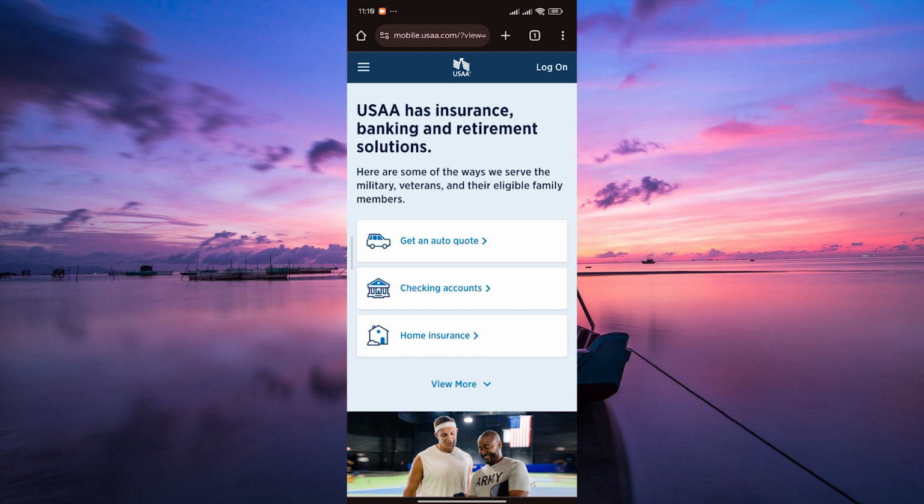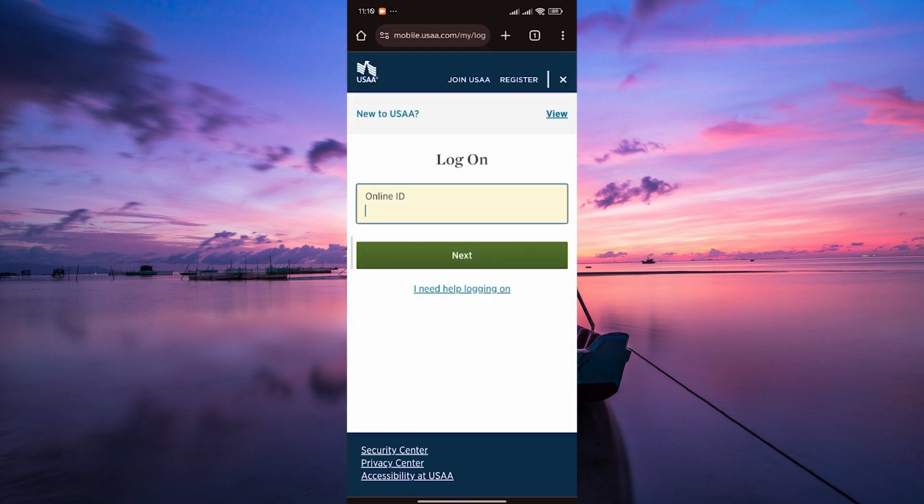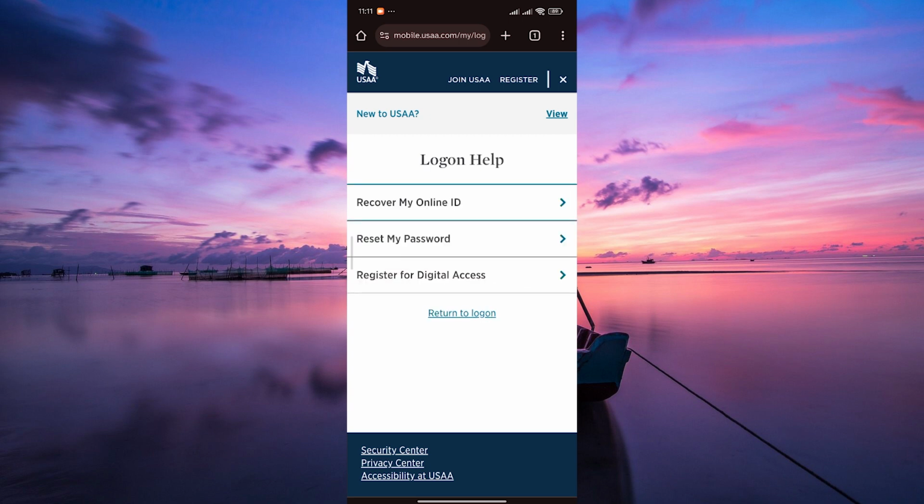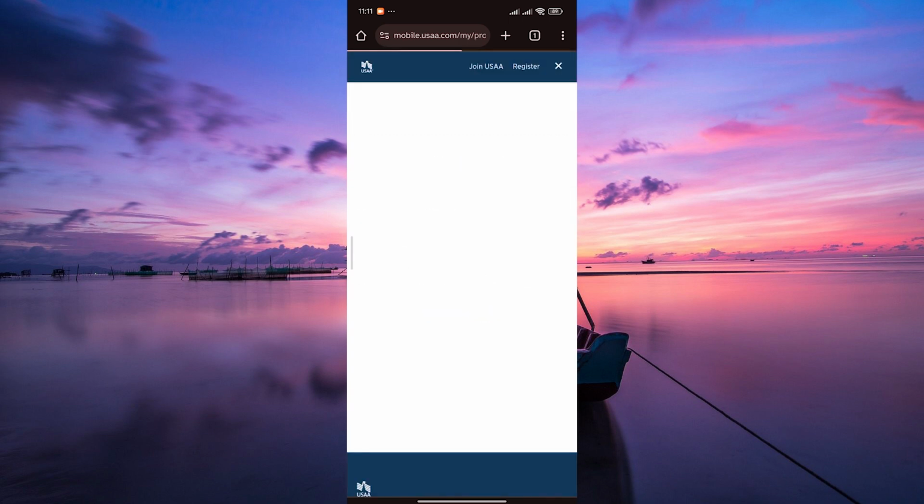On the website, navigate to the login section on the USAA homepage. You will see options like log on, tap on it. If you've forgotten your online ID or password, look for a link that says I need help logging on. Click on it to initiate the recovery process. Next, tap on Recover My Online ID.